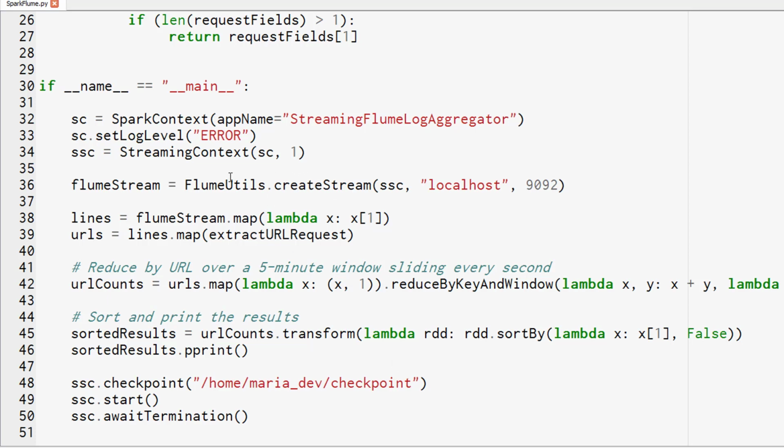First thing we do is set up a Spark context object, and we just give it an app name so that if we're looking at this in the web UI for Spark, we know what to look for. We are then going to set the log level to just the error level so we don't see a bunch of spam in the logs as we scroll by and run this thing.